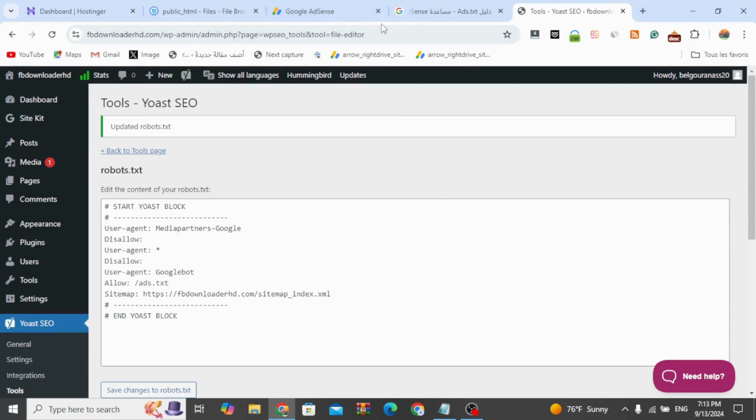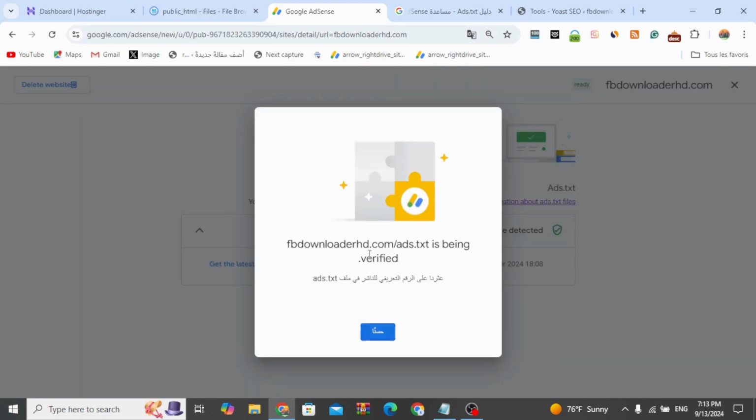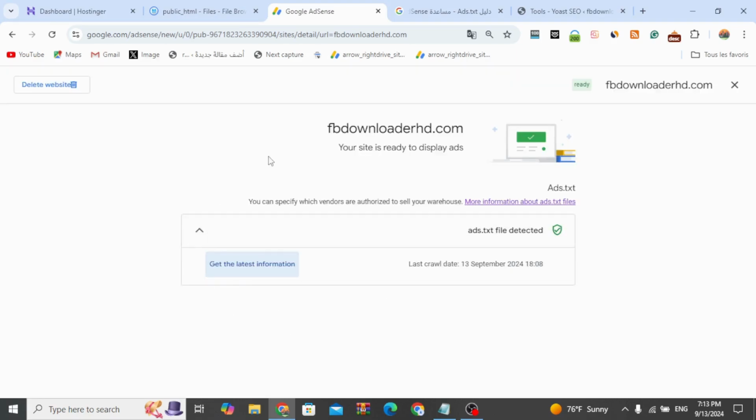You will go to your ads and you get the last information. Click here and now it is done. We found the publisher ID in the ads.txt file. Good. And now it's working.